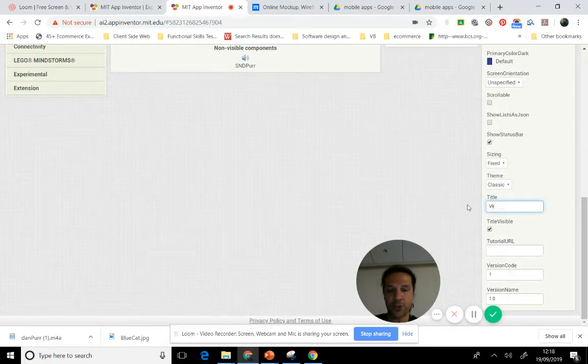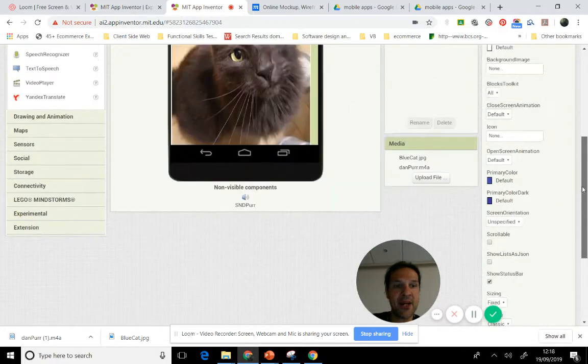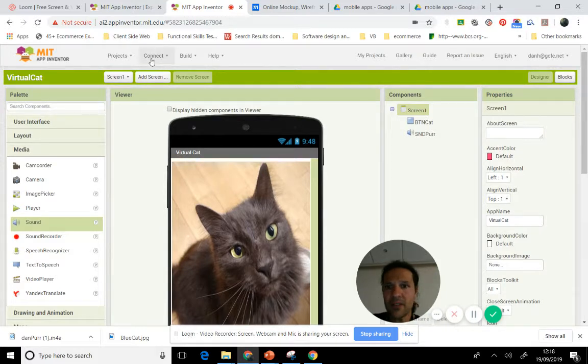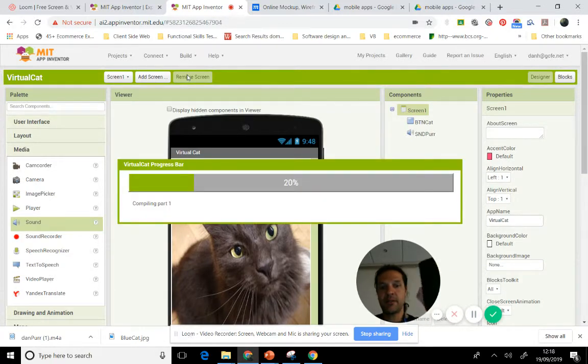So I select the component here and I can change the title to virtual cat. And all that's left for me now is to build the app, provide a QR code, and then put it on my phone. As that's building, I'm going to see if I've got one that I made earlier. And we'll put that in. So here it is. There's my cat.